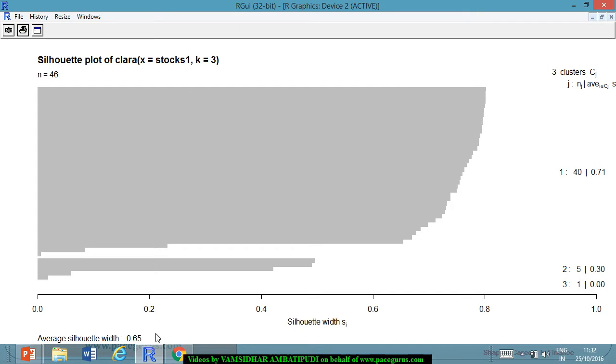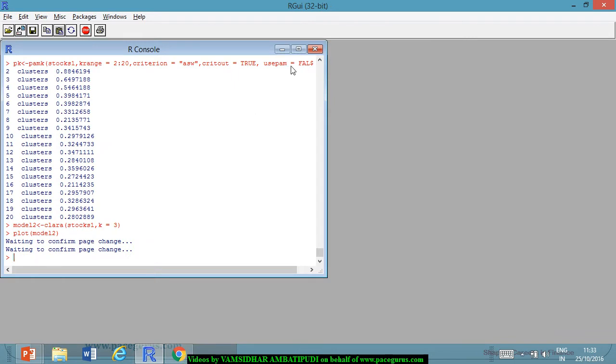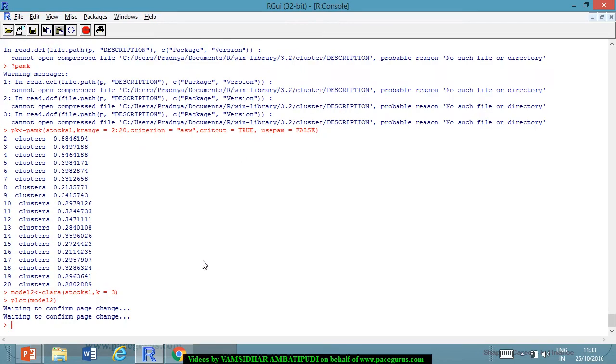And this is one more plot that we are coming out with. The average silhouette width is coming out to 0.65, and this is the cluster solution that is coming out. In cluster 1, we are seeing these are the observations, cluster 2, cluster 3. Approximately in cluster 2 and cluster 3 we don't see too much. That is what we find on average by taking n equal to some 46. So let's see how it is working out for us.